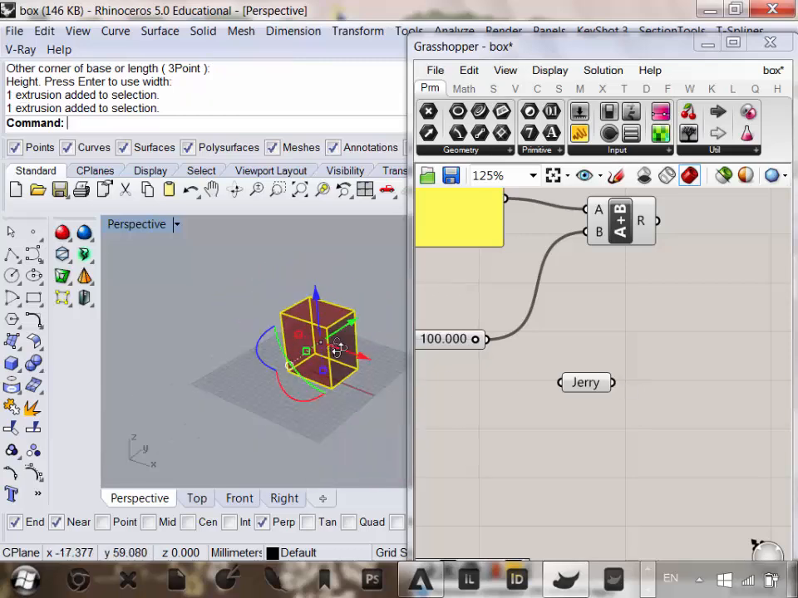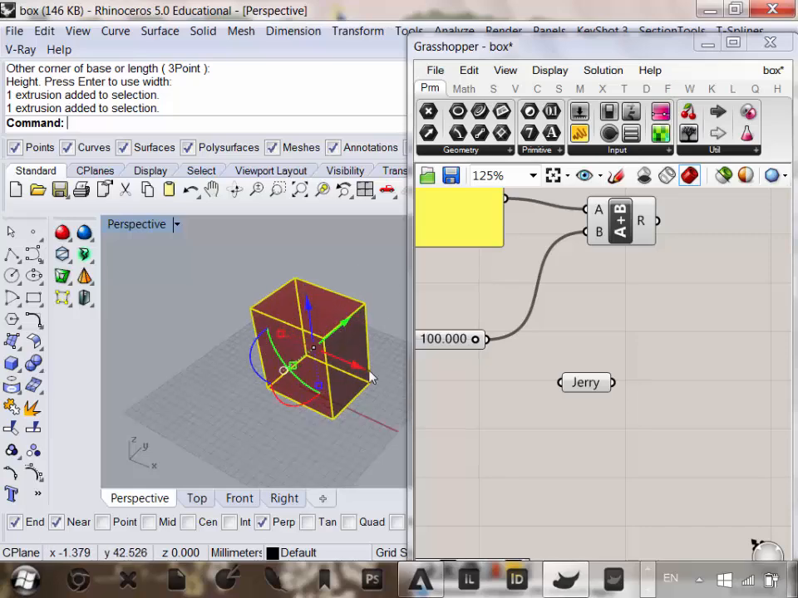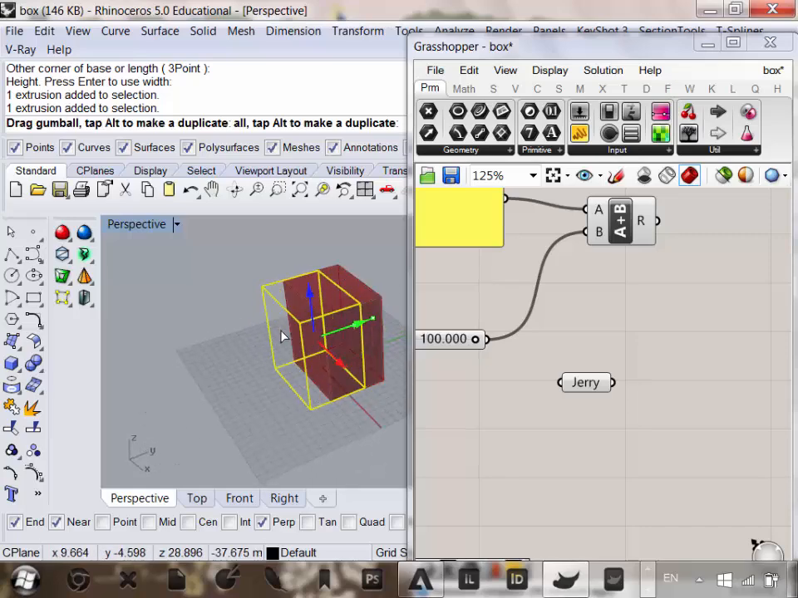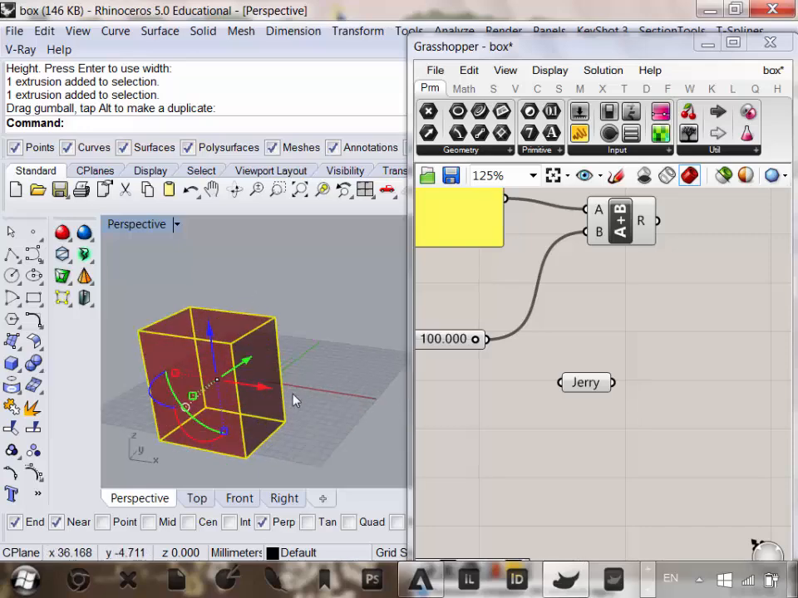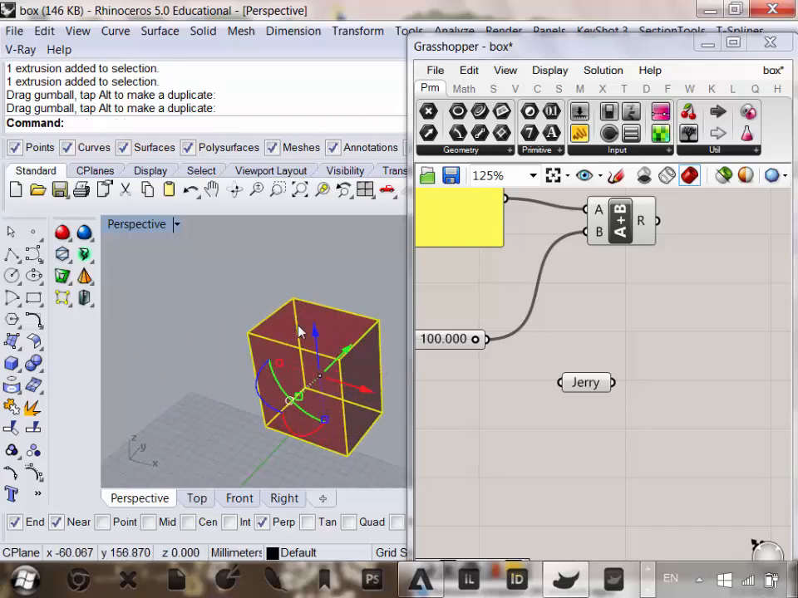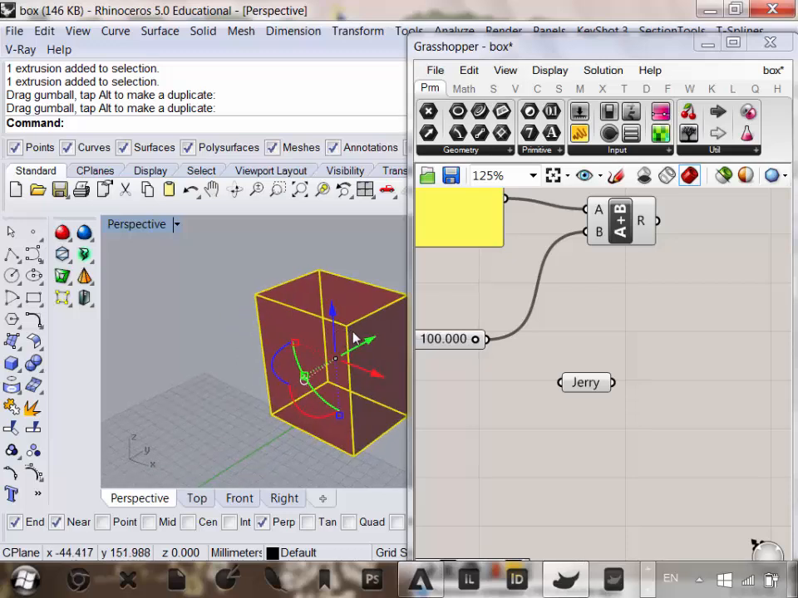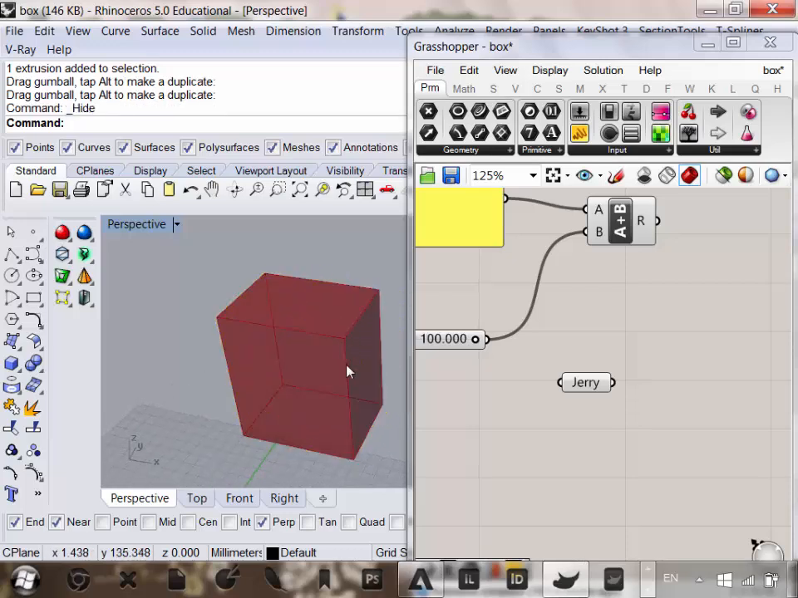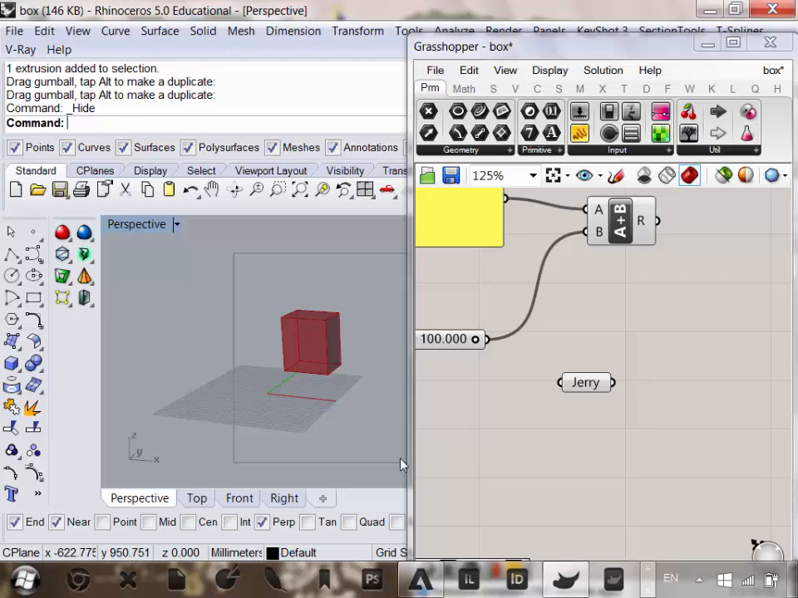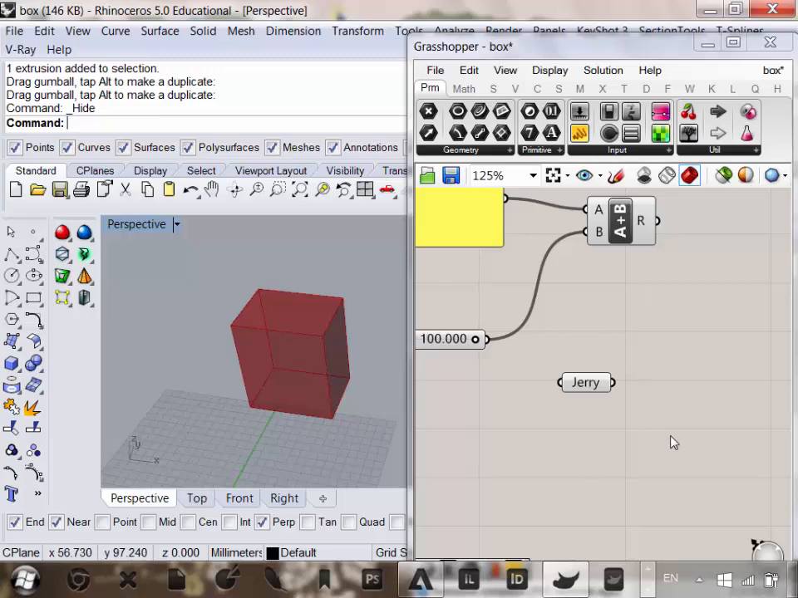So I'm going to select the Rhino geometry, and you see I can still move the Rhino geometry around with the gumball like that. If I hide this Rhino geometry, so I'm going to hit Control H to hide it, you can see that all of a sudden I can't access it in Rhino anymore. I can't move this thing around. That's because only the Grasshopper geometry is there. And Grasshopper geometry can't be modified by Rhino commands. It can only be modified by Grasshopper commands.